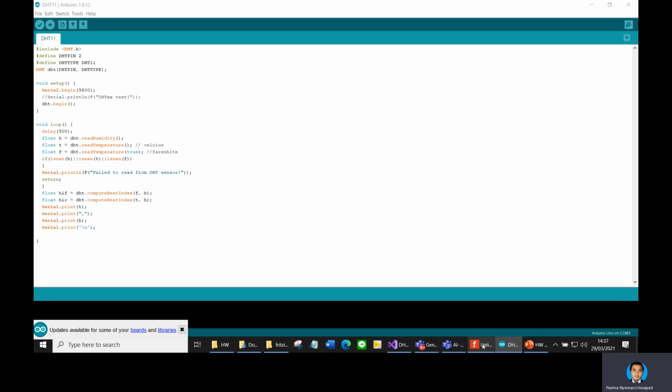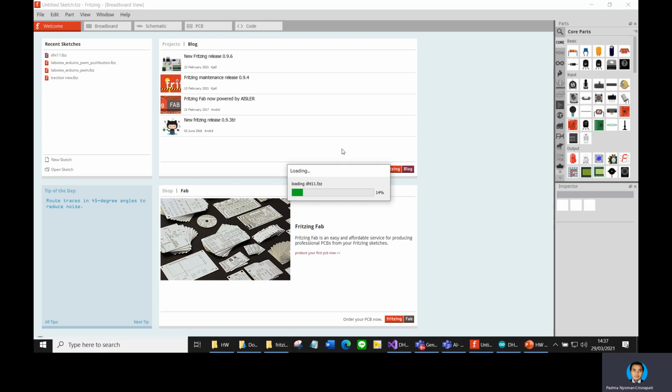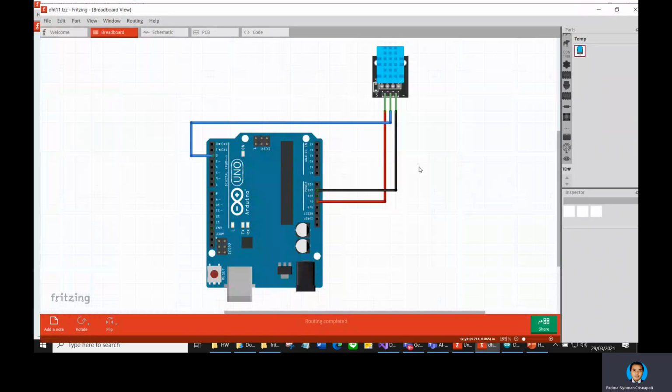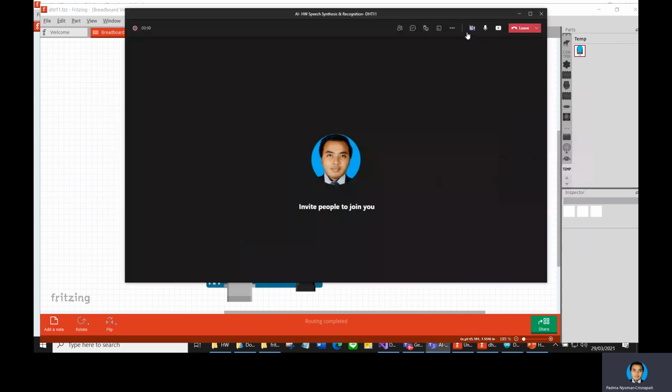So in this homework, I'm using DHT11. So this is the schematic. DHT11 has 3 pins. The first pin is the positive. It will connect to the 5 volt of the Arduino Uno, and the negative pin will be connected to the ground, and the data pin will be connected to the digital input of Arduino Uno, pin number 2.